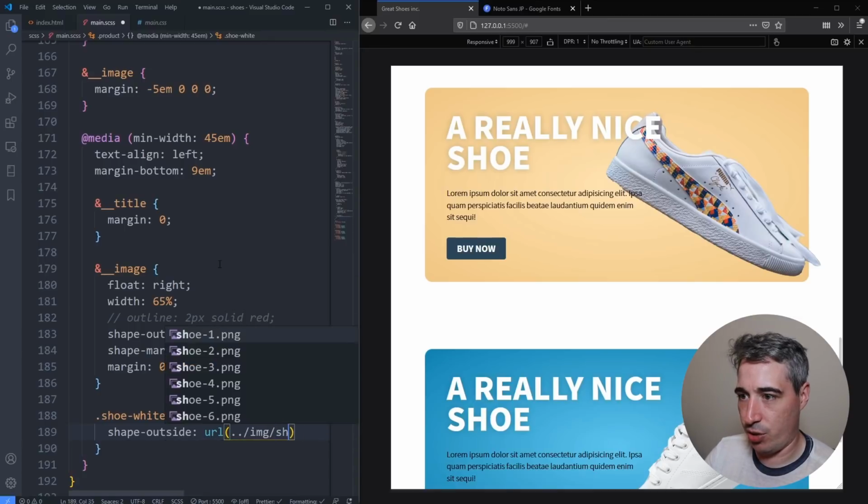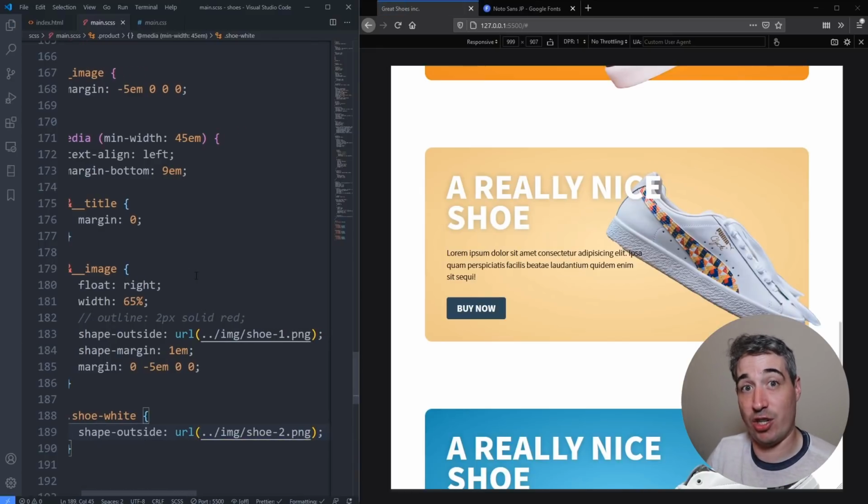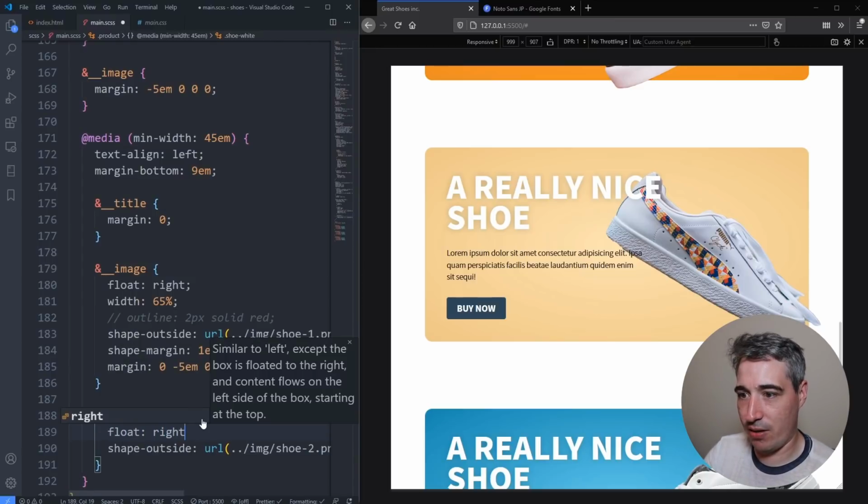image/shoe2.png. And I'm thinking if this was a bigger project, what you could have is a shoe right and a shoe left, and just have a generic shoe class that could work one way or the other, if that makes sense. So one would be a shoe that's facing to the right, one would be a shoe that's facing to the left. We're also going to do a float right on this one.